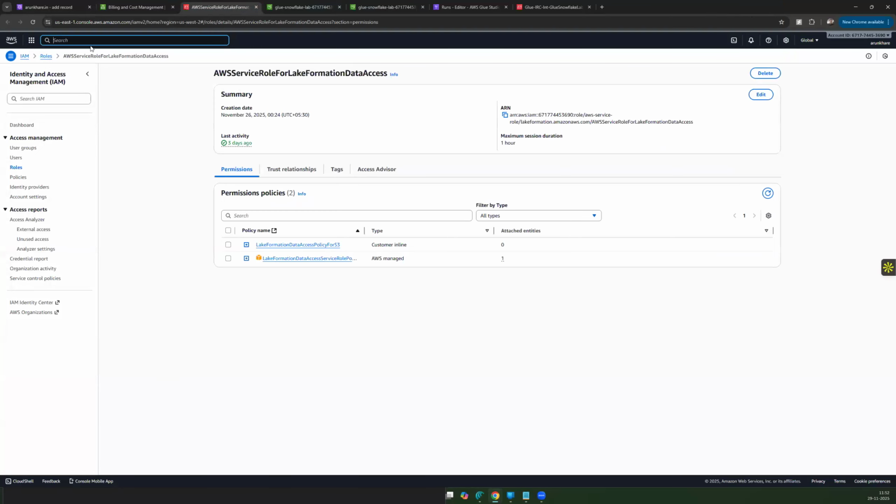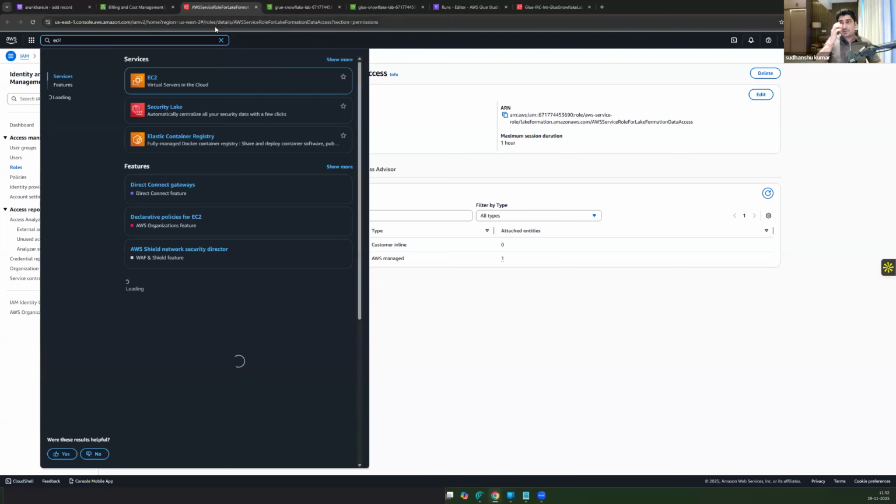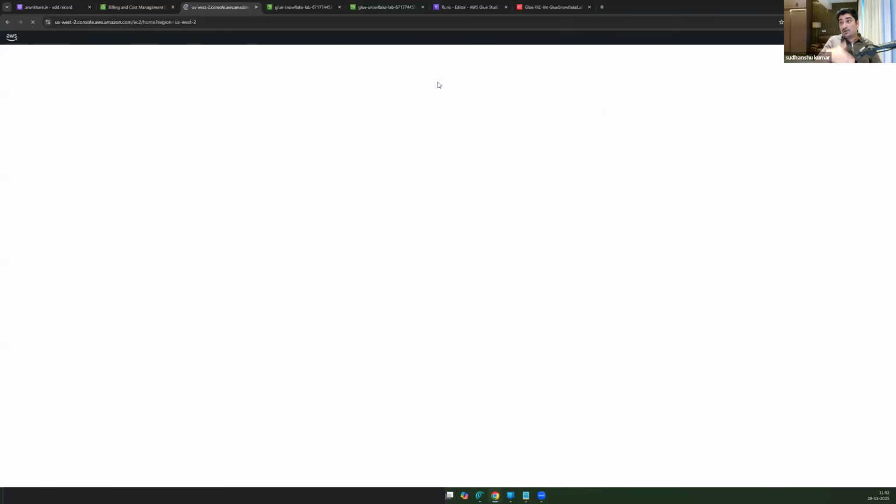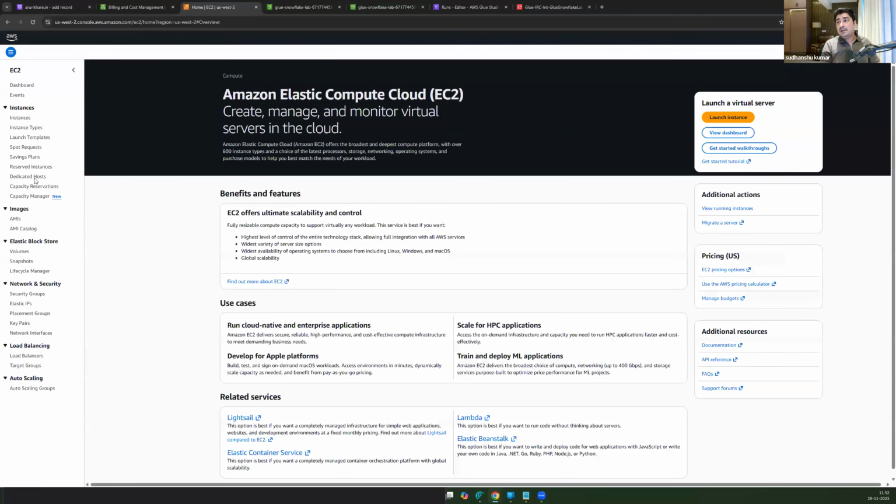Okay, so from EC2 itself you can get to it. EC2, and then on the left-hand side, networking and security, you will be able to see your elastic IP.